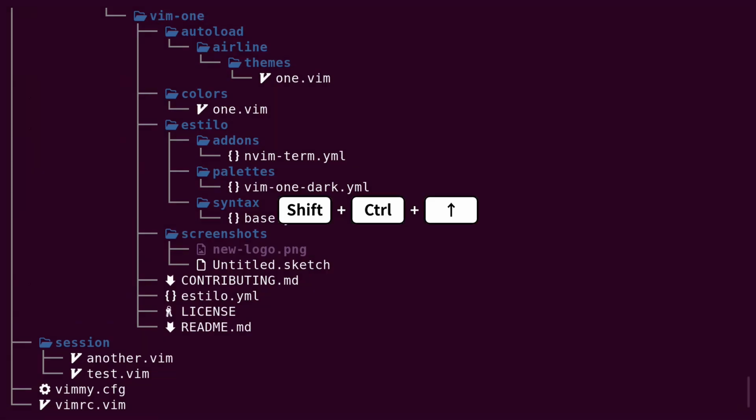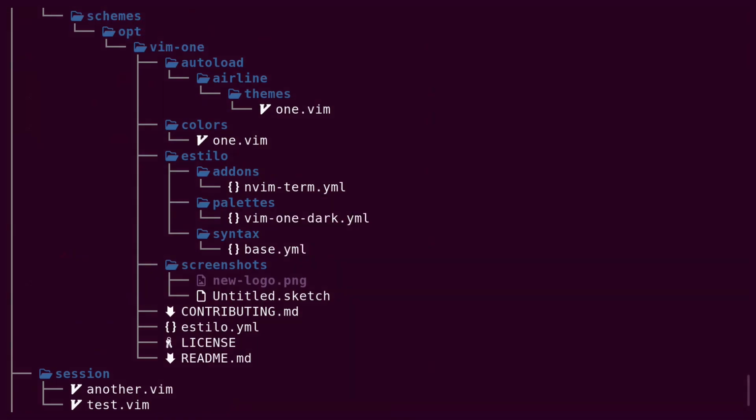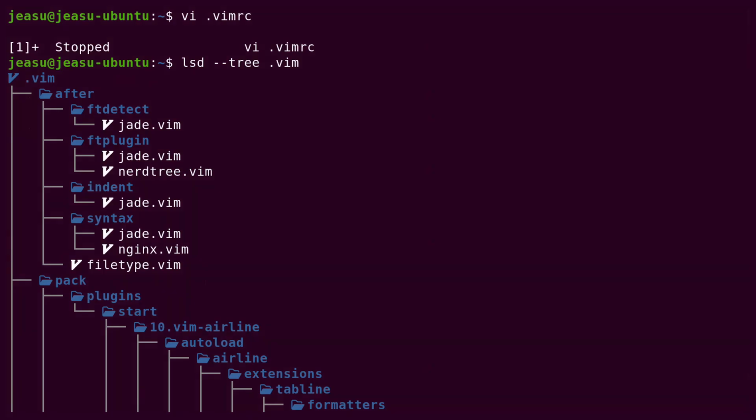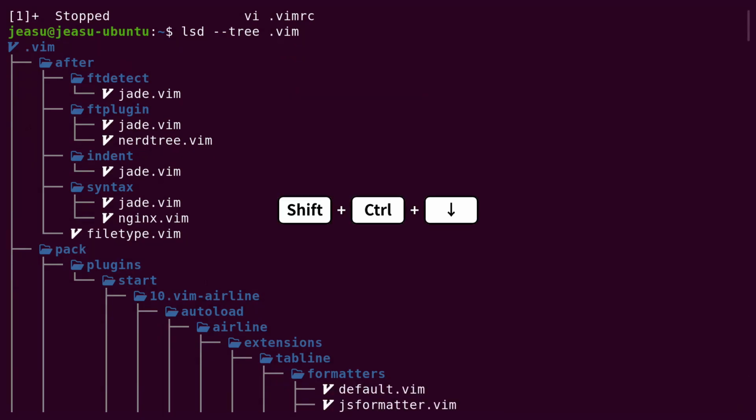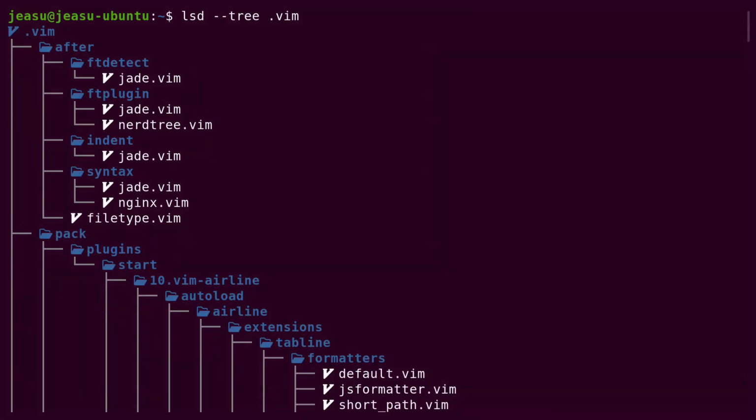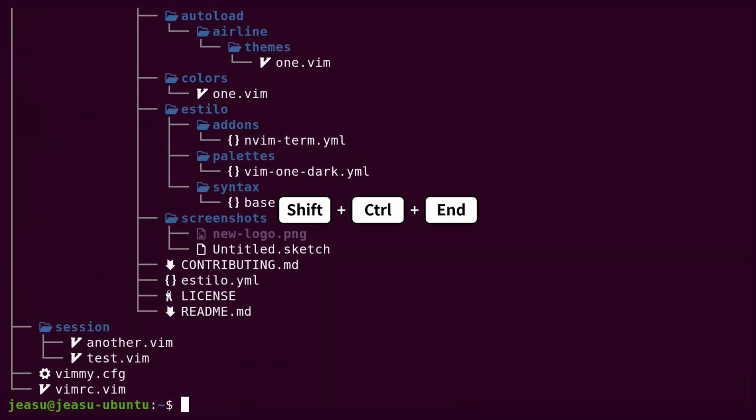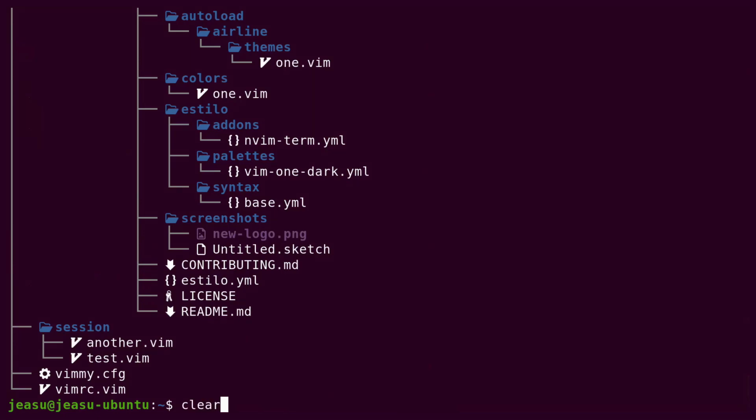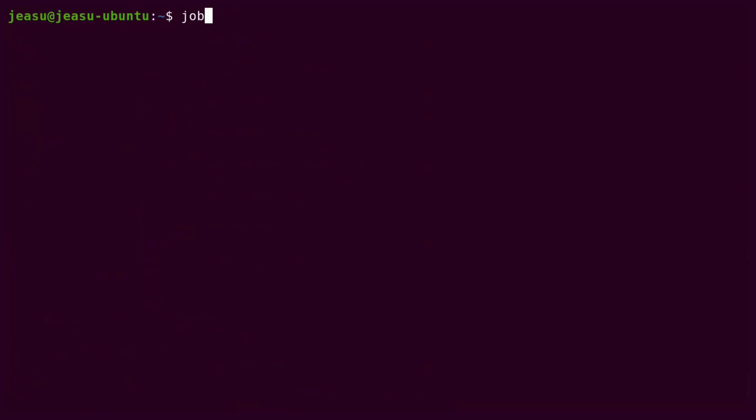Shift Control and up arrow will scroll up one line at a time. Shift Control and home will scroll to the top. Shift Control and down arrow will scroll down one line at a time. Shift Control and end will scroll to the bottom. You can only scroll, you can't move the cursor, so you can't select or copy areas. Since there's only one background task, the job number should be 1, but I checked by running jobs. I'll bring the Vim task to the foreground.